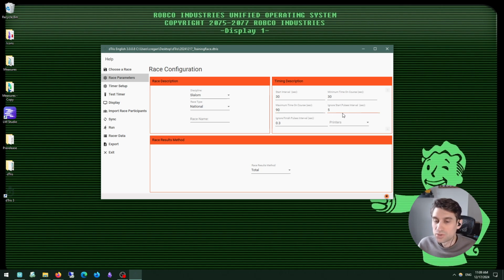Ignore start pulse. What this allows you to do is ignore pulses if you have a start wand that flaps in the wind or something to that effect. Once it's opened, it ignores pulses for 5 seconds, or whatever you would set, so that you don't get double pulses. And then the same thing for finishes. So this is a pretty good value that we found: 0.03.